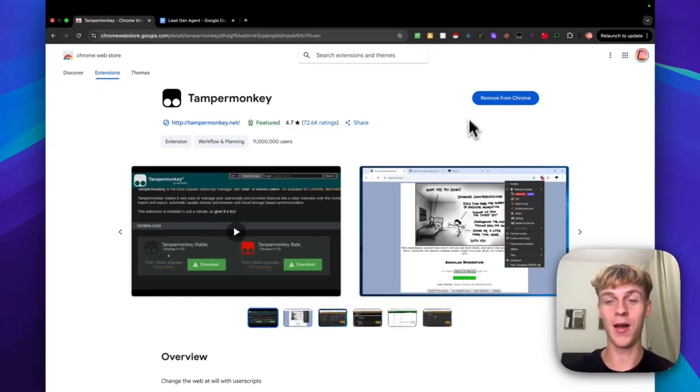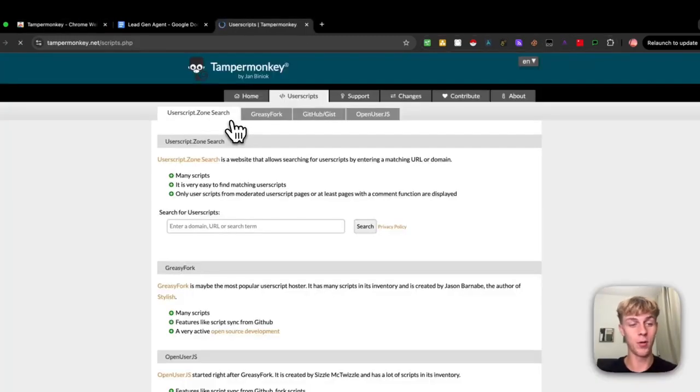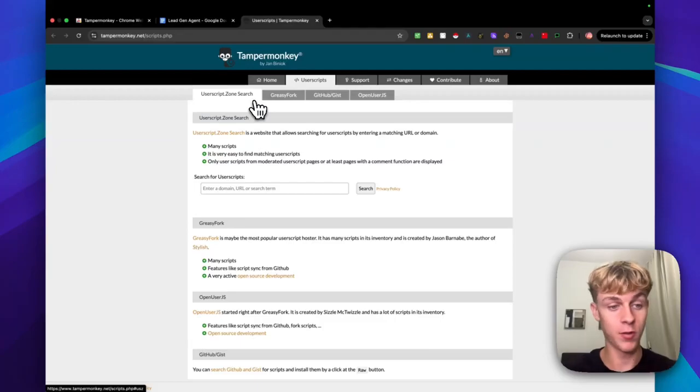But how it works is, once you download it, you can just go onto Google, search for Tamper Monkey, click on the Chrome extension, just download it, and you'll be able to see it. Like you can see, I've got it right here. You can either find new scripts. So what this means is people have already built code or scripts you can just use.